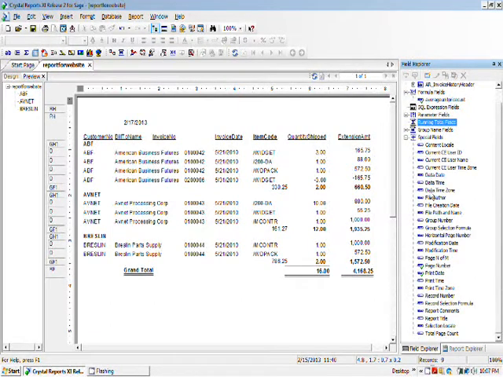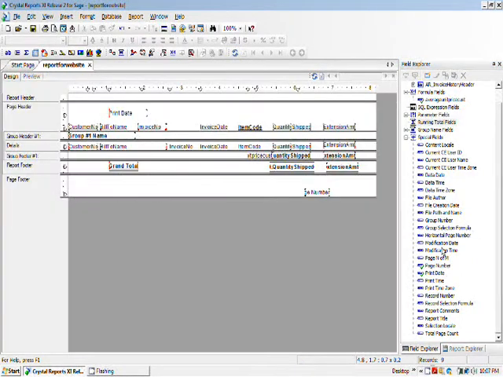There are some special fields you might want to use for your reports, such as dates and times. Let's add, in this case, the page number, page N of N, which we'll put at the bottom of the report in the page footer.